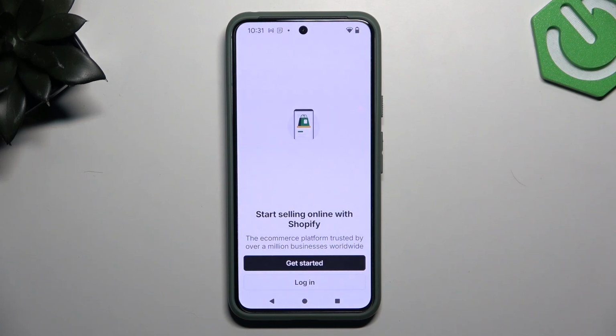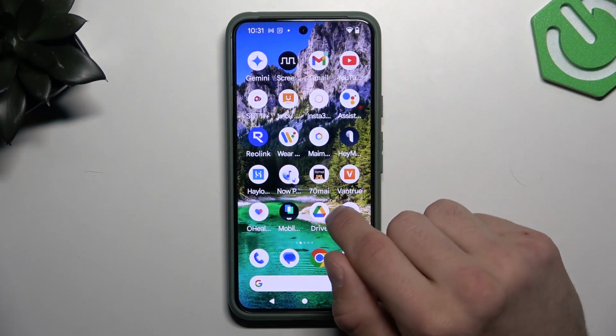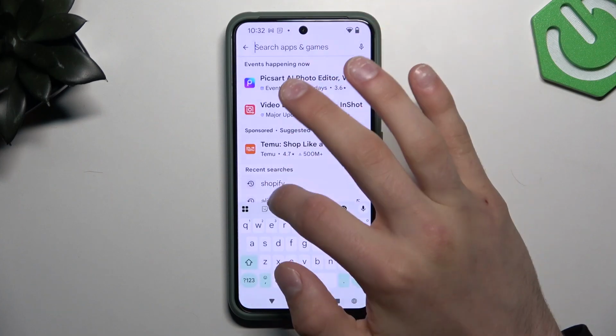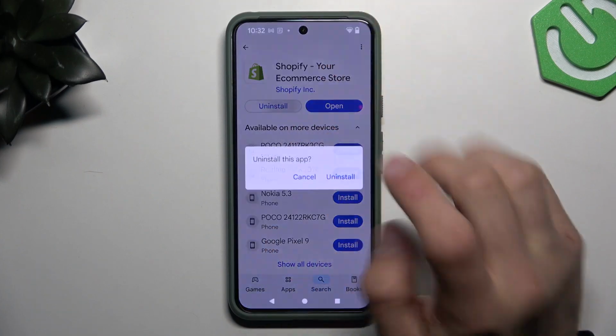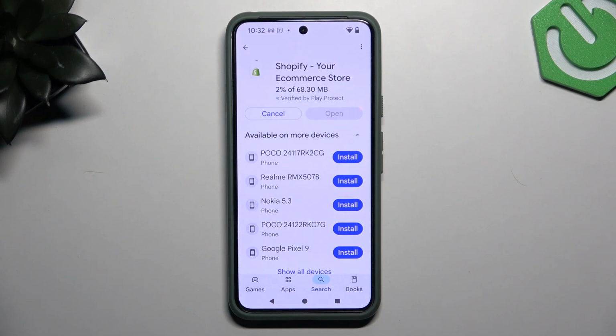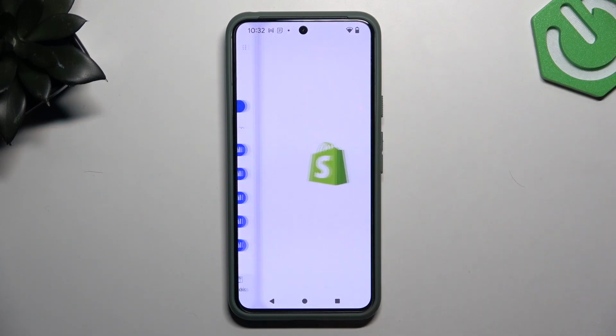So the next one, if it didn't solve your problem, try to reinstall the Shopify application. Let's go to Shopify, uninstall, and install it again. And let's go.